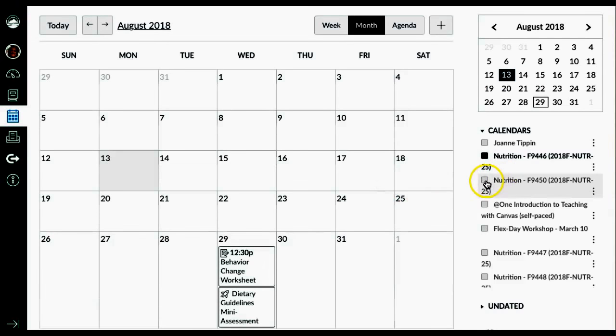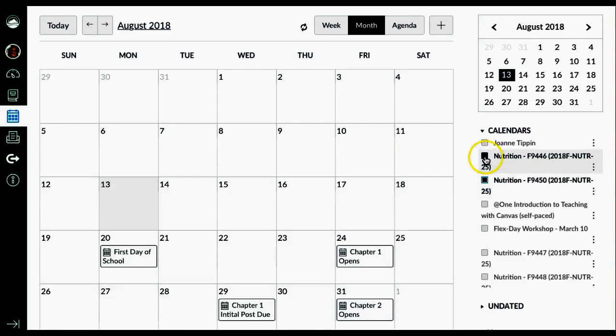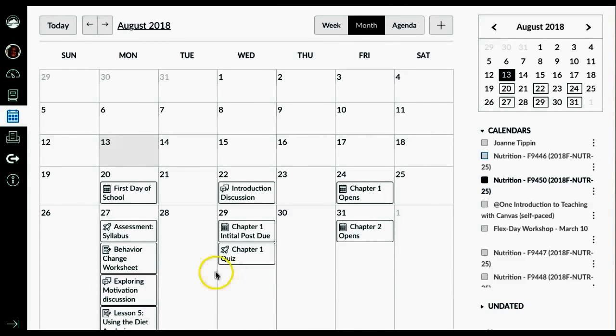Let me make sure I have the right class. I don't have the right class, so I'm going to pull up your class. So here on the calendar, you can see our first day of school is here on the 20th. Your introduction discussion will be due by Wednesday of this week, so on the 22nd of August. And for that, what you're going to be posting is your initial response.